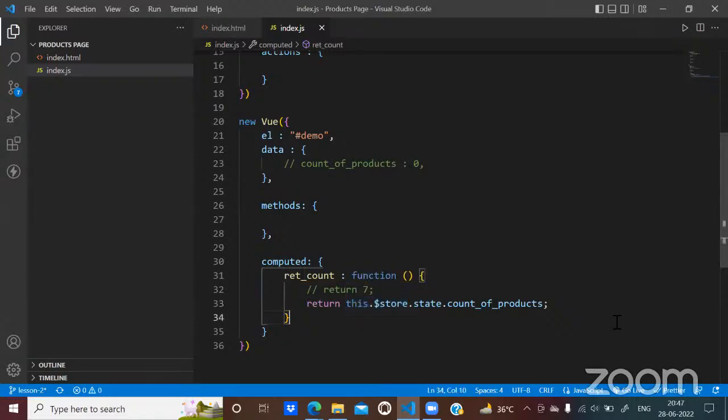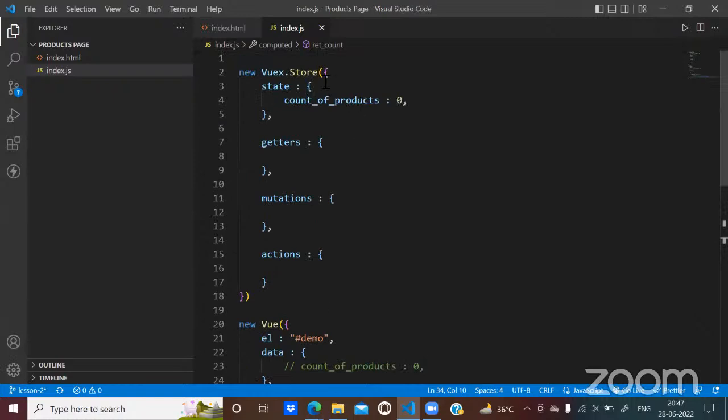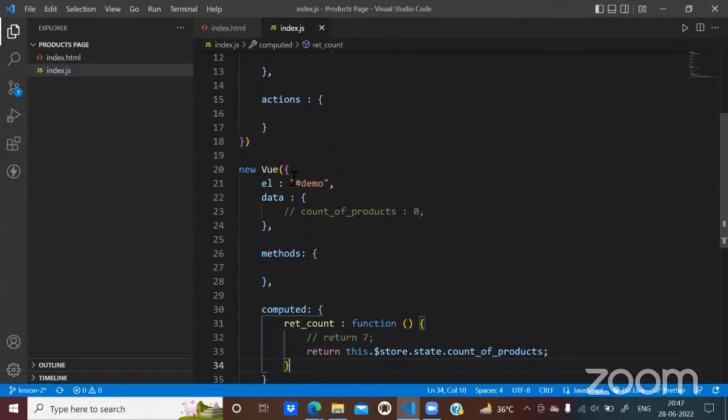Undefined means it's not able to access it. Sir, we need to write store in this Vue object. Exactly. So what we have done is we have created a Vuex store object, but we have not told our Vue application that we already have created a store for it. So we have to bind both of those, right?